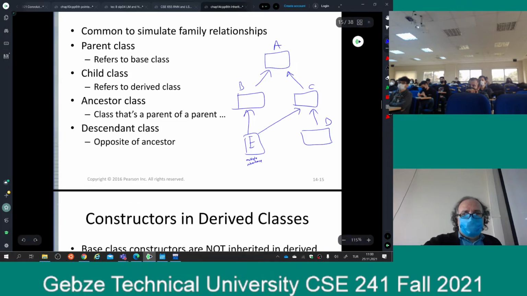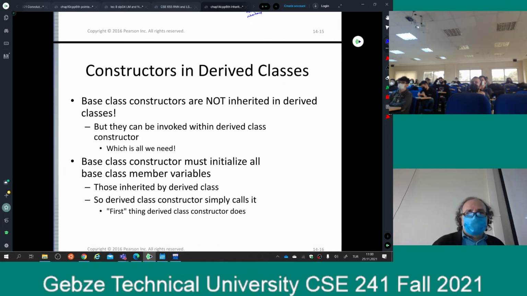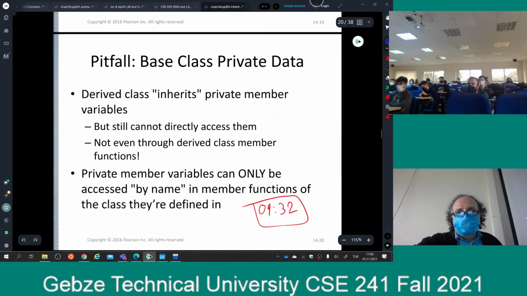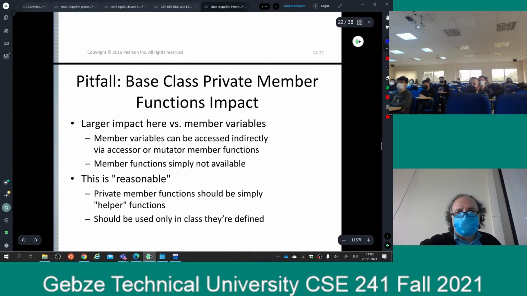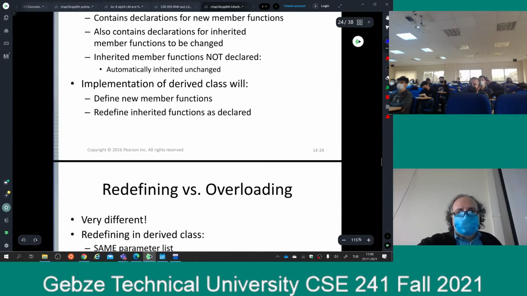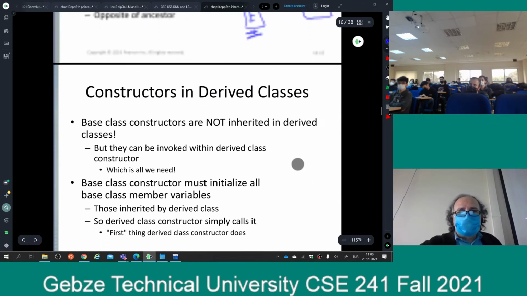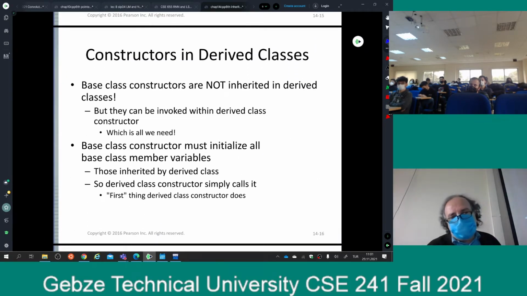Okay, good. So we talked about this. Let's talk about the constructors in the derived classes. What did we say? We said that everything in my base class is inherited. Well, constructors, destructors, copy constructors, assignment operators, they are not inherited. They are available, but they are not inherited.